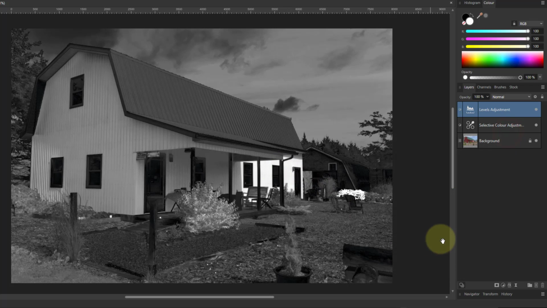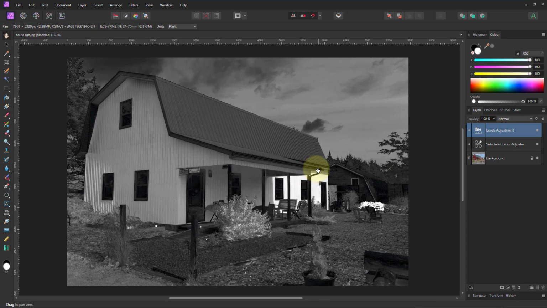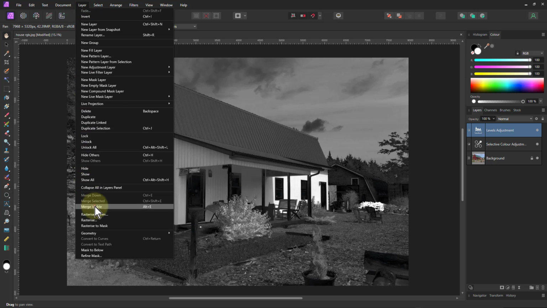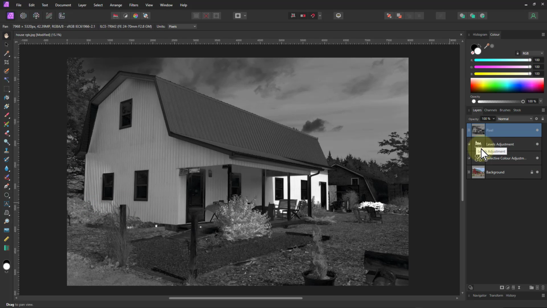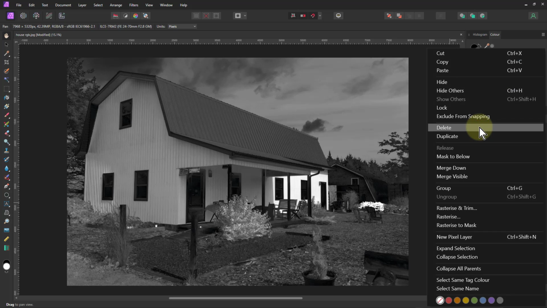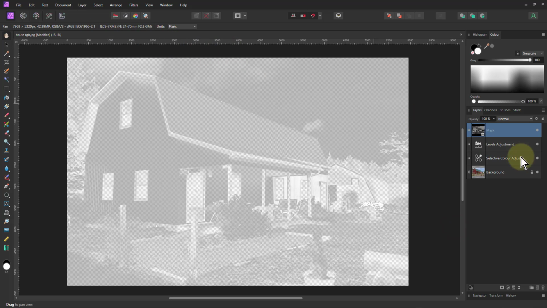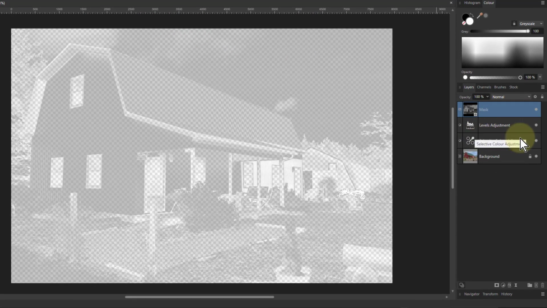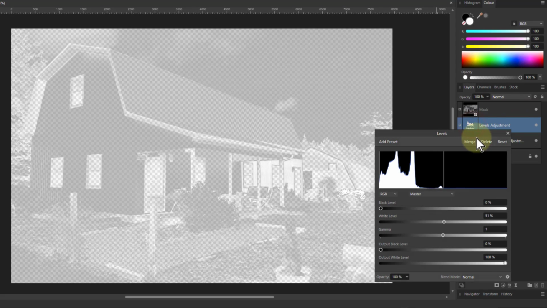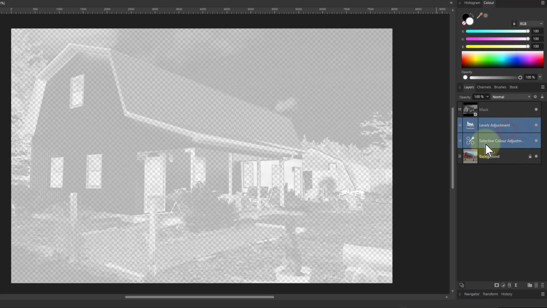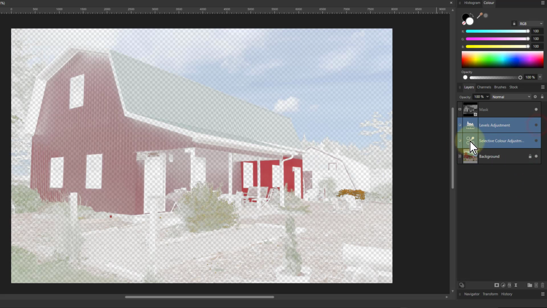So, there we go. Now we need to convert this into a mask. The first thing to do is to go to Layer, Merge Visible, to give ourselves a layer like this. Then we're going to right-click on that and go Rasterize to Mask, which you can also get through the layer menu and rasterize to mask that way. So this is the mask here. These two, the levels and the selective colour, we can turn them off, delete them, or just drag them out of the way. I'll just drop them at the bottom for now, so you could bring them back if you wanted to do a little bit more tweaking.